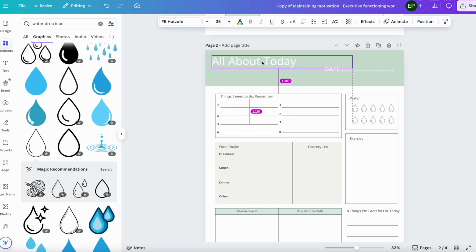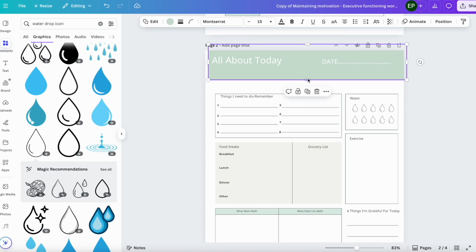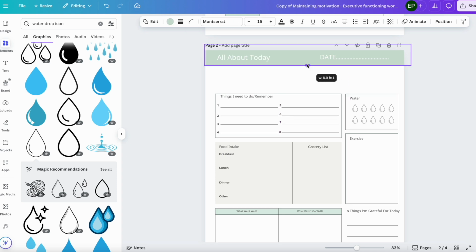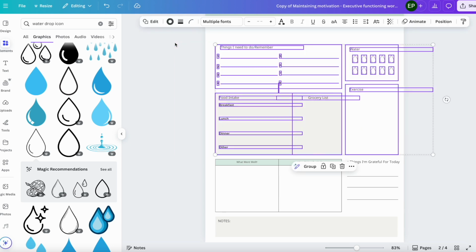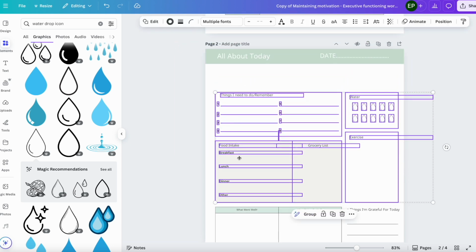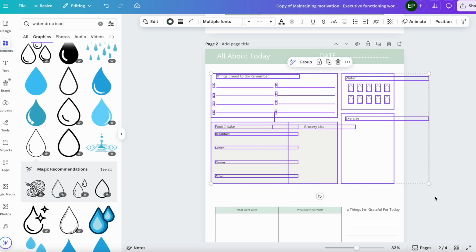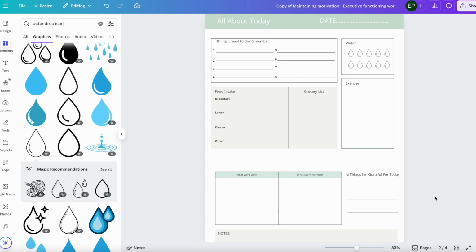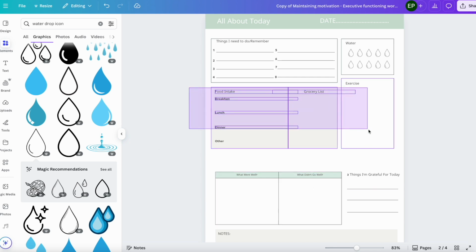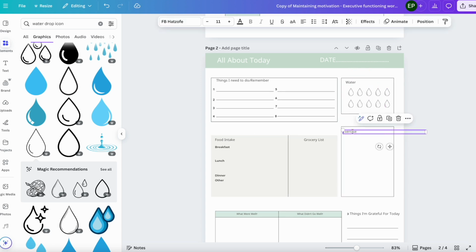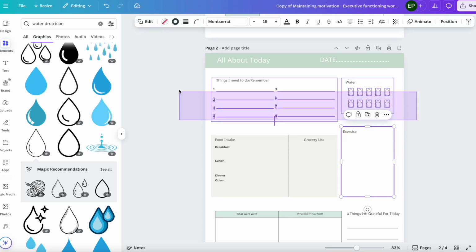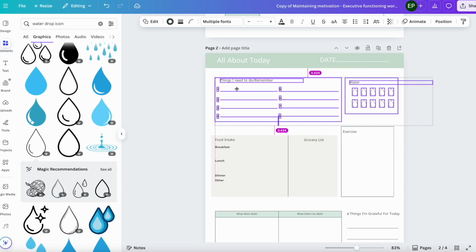So as I'm looking at it, I'm thinking that these need to be smaller. I want to move this section up, so I'm going to highlight it all so it groups it together and then I can move it in one go. And that we can just give everything a little bit more space. Line it all up.